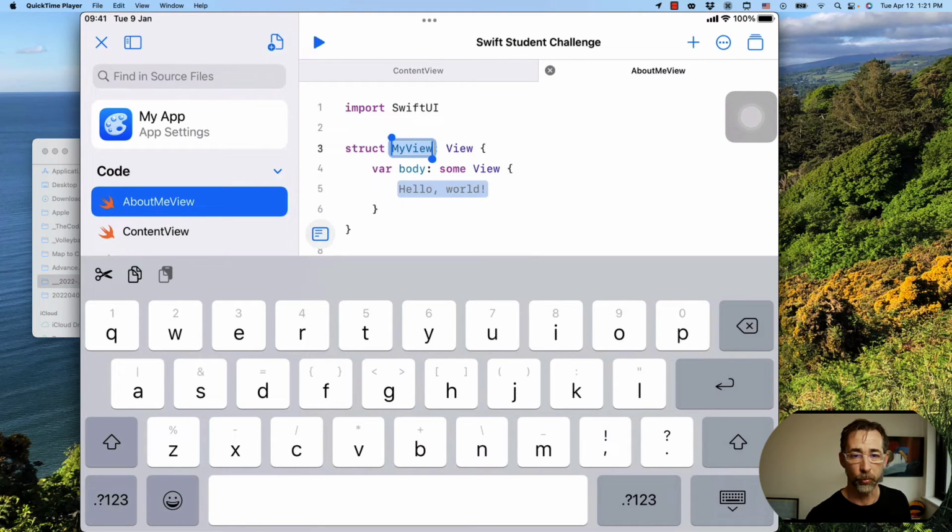It's already there for me. And there's another really nice thing I'm going to show you in a second. So I'm going to call this one About Me view as well. Remember, no spaces in the type name. We're going to hit the return key.